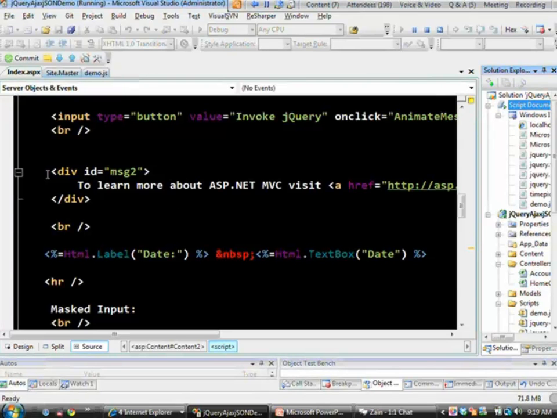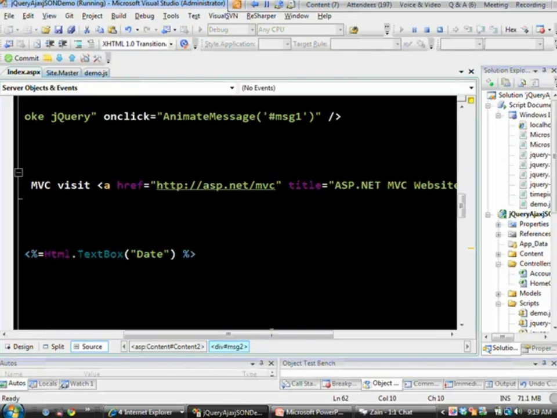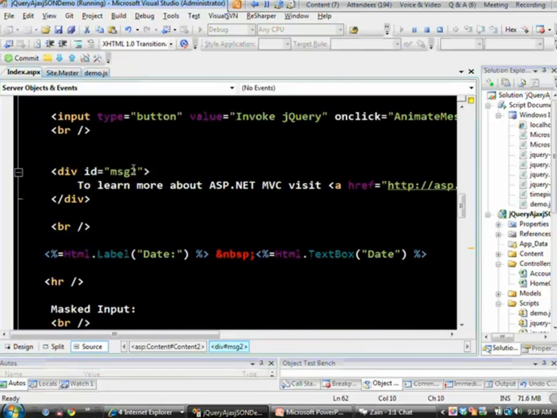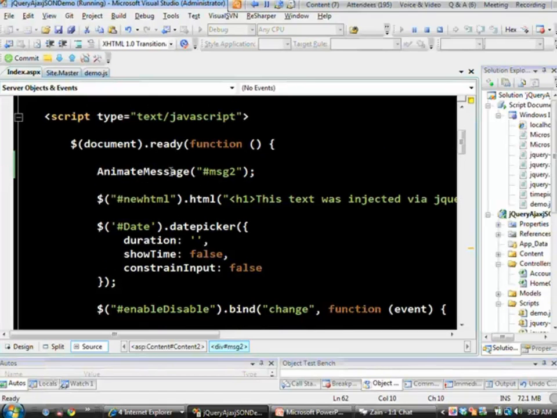So you can see that I have a div tag here, and I wrapped this "To learn more about ASP.NET MVC visit," and here's the href, and here's the website. So I've given this div tag an ID of message2. Let's go back up here to this animate message. Now notice that there's a function somewhere called animate message, and I'm passing it an argument, hash message2. So this is the way that we identify IDs. We preface it with the hash symbol, and then we give it the name of the ID. Let's go over to demo because that's where this function is.